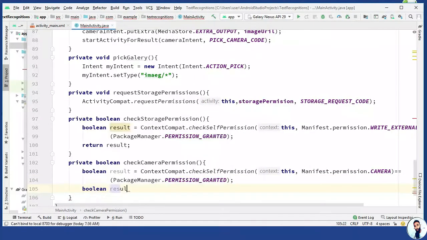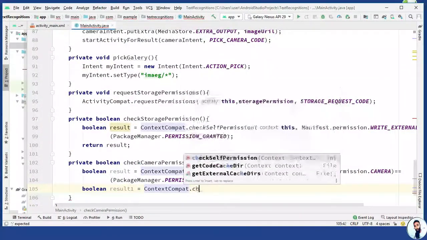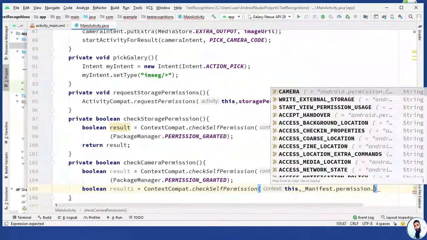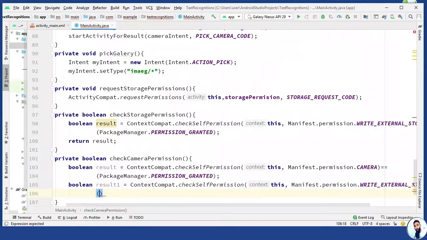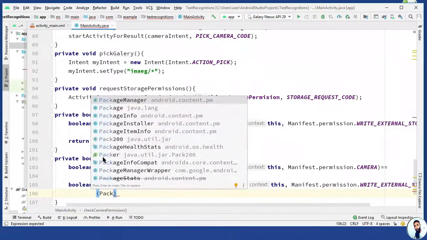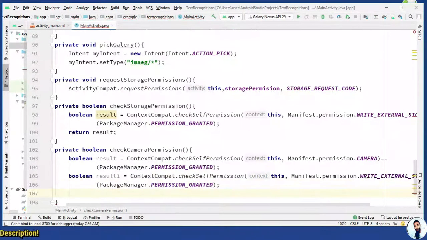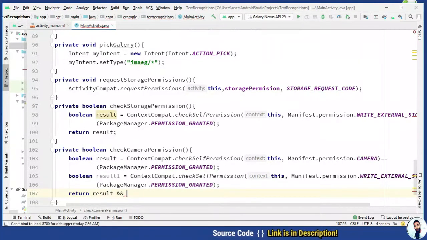Boolean result1 equal ContextCompat.checkSelfPermission, taking this, comma, Manifest.permission.WRITE_EXTERNAL_STORAGE equal, open and close parentheses, PackageManager.PERMISSION_GRANTED, close it up, and we are going to return both results. Return result and result1. Close it up.